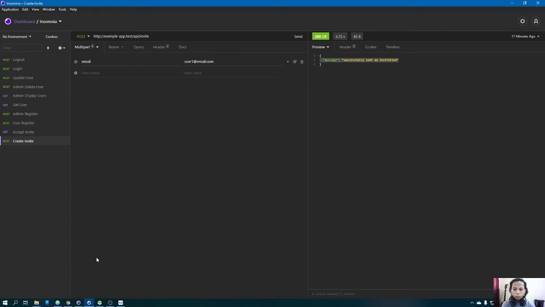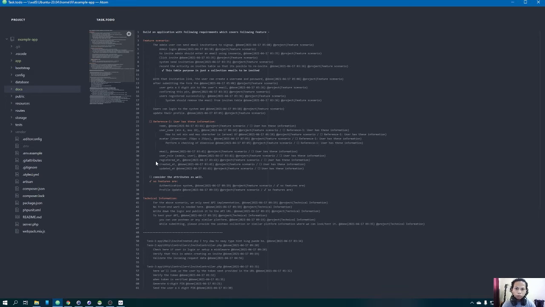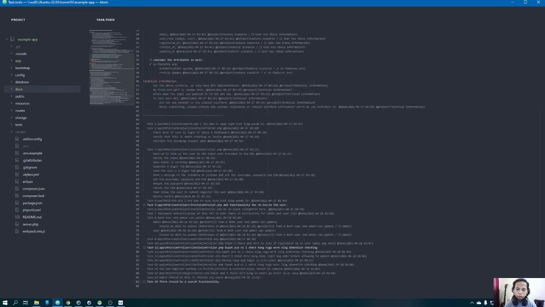Here I'm going to test the Laravel assessment functionalities. I use Insomnia as a desktop app to interact with the API, or the endpoints given by the Laravel API. So let's head to the Atom. This is the list of to-dos from the document that you gave. I break that down into details and implement it in code.